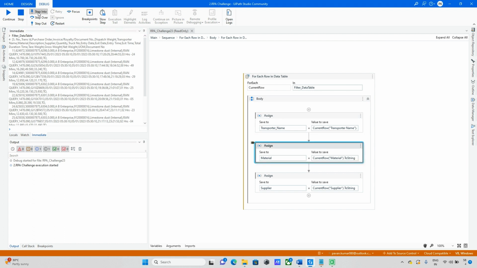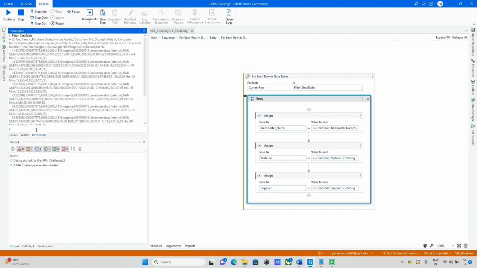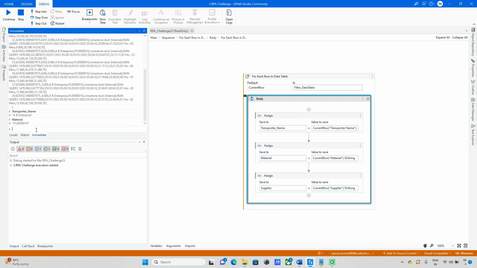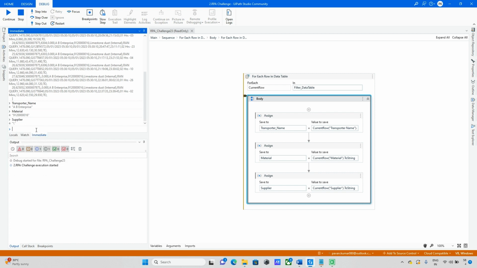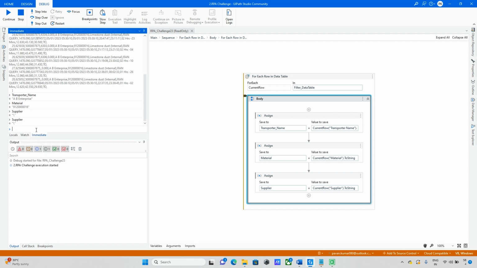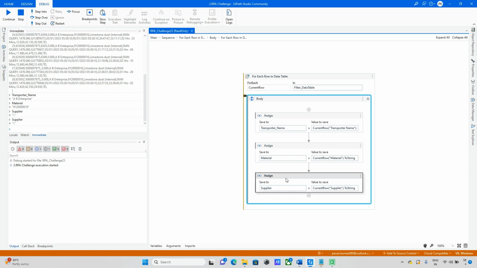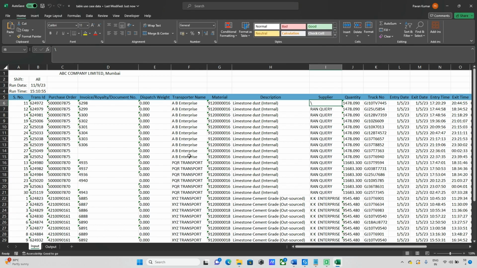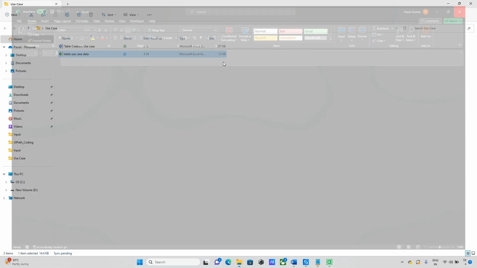Next, transporter, we got these names. If you want, we can check this transporter name. So we got this AB transporter and material, and the final is supplier. Okay, why did we get supplier like this? Let me check. Maybe the supplier data has something different, I don't know. Okay, here I updated this one. Okay, let it be. Anyway, we are getting the supplier data as well.